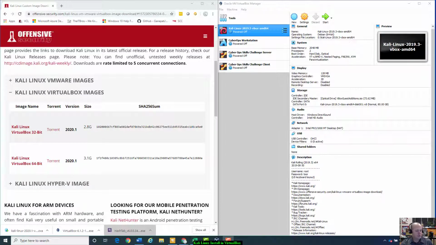Hey everybody, this is Mr. McKee with CTS289. Today I'm going to show you guys how to install a Kali Linux virtual machine in Oracle VirtualBox. Alright, so I've already downloaded VirtualBox from the Oracle website.